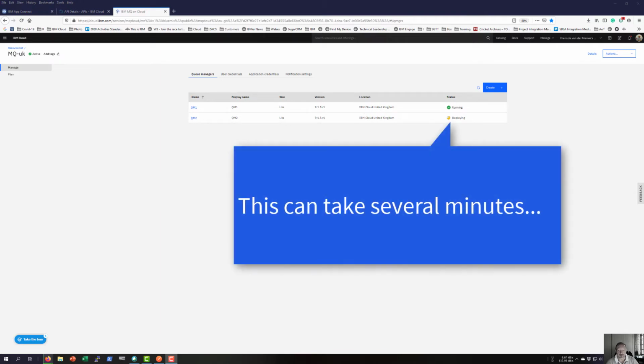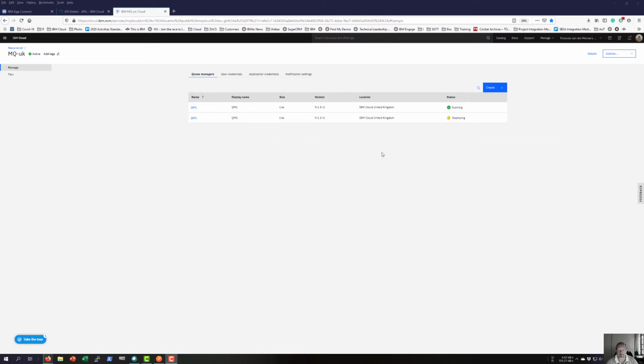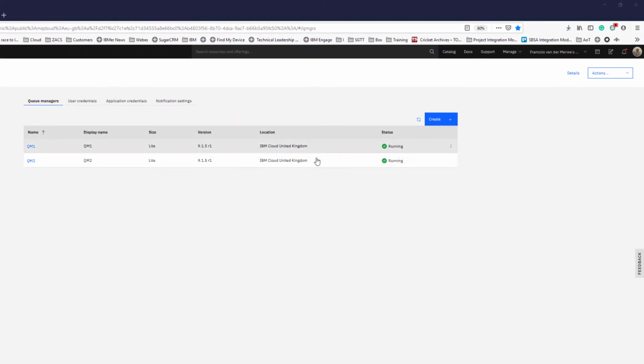We're just waiting a second for this QM2 to go into a running state. As you can see, it's still deploying. Usually it takes a few minutes to do that. So queue manager 2 is in a running state now.